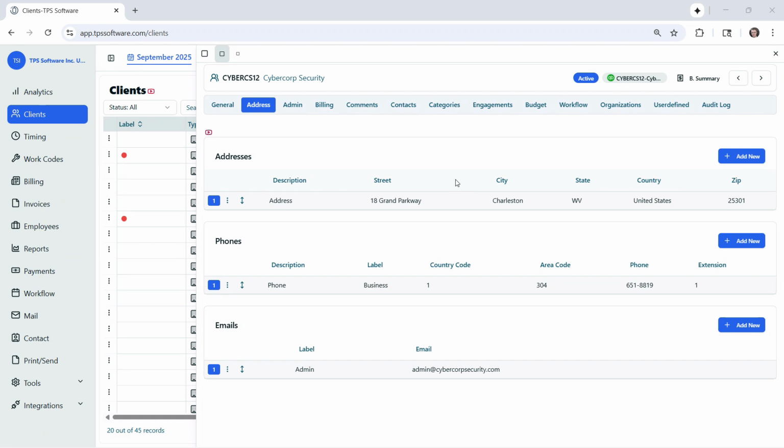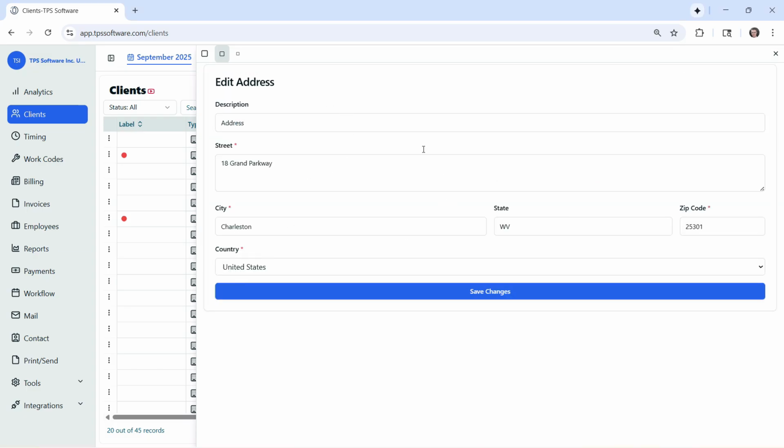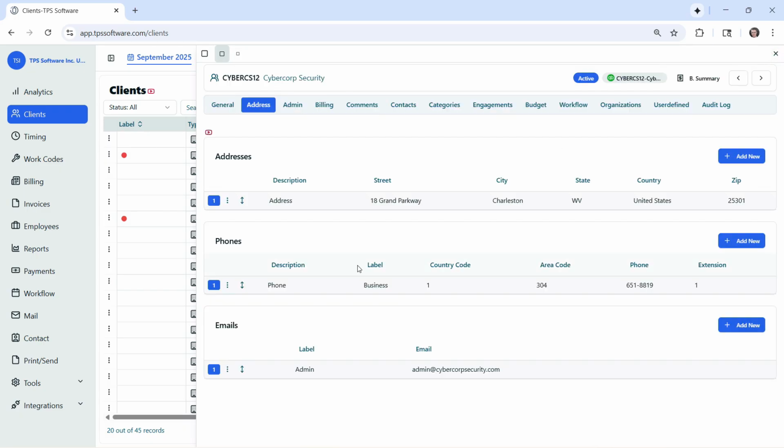So right now we're looking at my client CyberCore Security. As you can see, I've already entered an address, a phone number, and an email address. They're all automatically listed with the number 1 next to them, making them the defaults. To edit any of the information I have already, I would just click on the 3 dots, choose Edit, and edit the information in here, and make sure I click Save Changes.